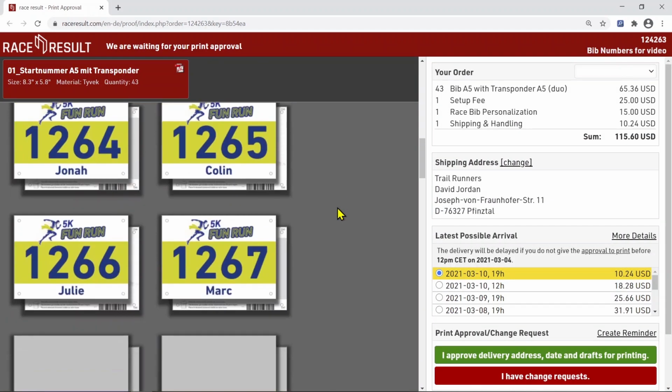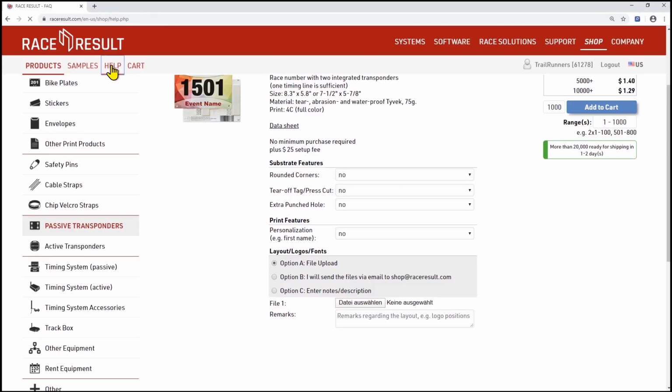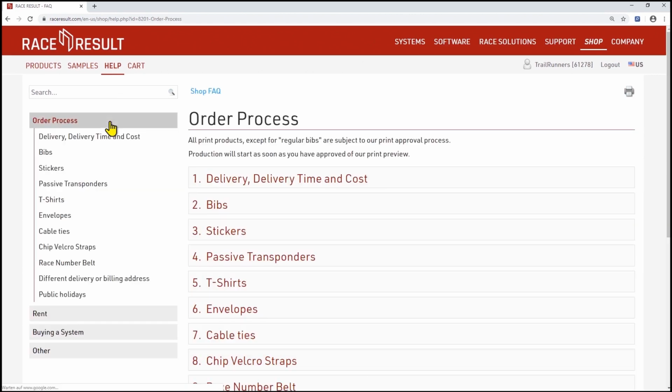During the order process, you can choose from different options for the delivery date of your bibs. Please make sure the layout is approved 1 week before the latest possible arrival of the parcel. The shop FAQs on our website provide further information on the order process.